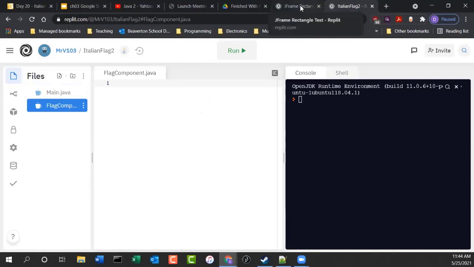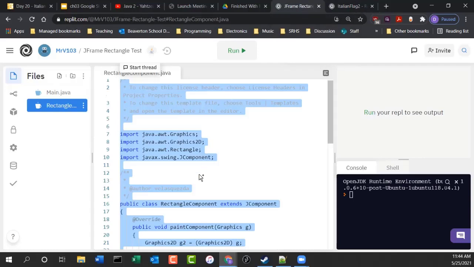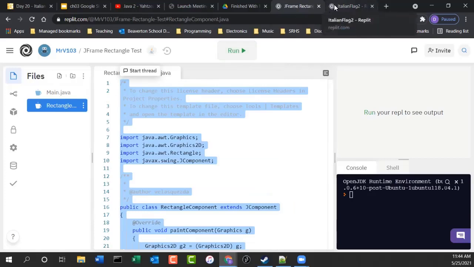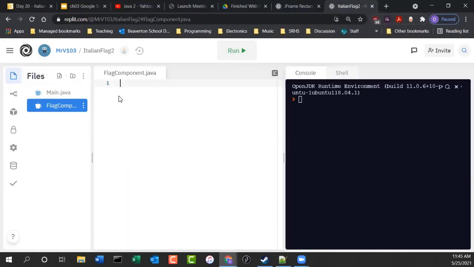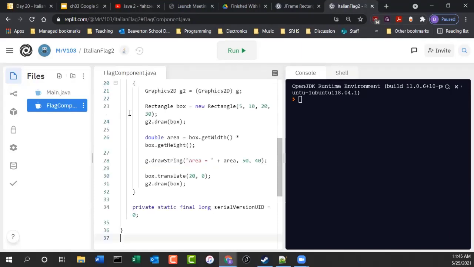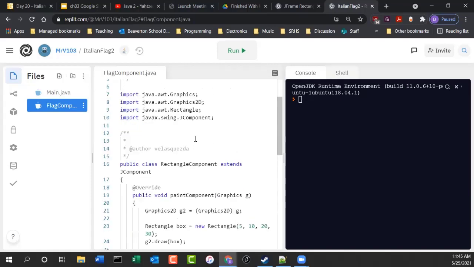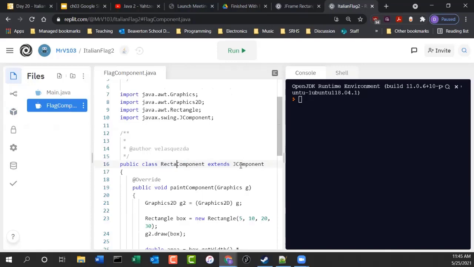So you go back to your rectangle assignment, and we're going to just copy everything here, and we're going to paste it in for our flag component. Now, if we've done this right, the first thing we have to change is this name, right? Because remember, in Java, there's this rule that the name of the class inside the file needs to match the file name on the outside of the class over here. This one's called flag component. This one's called rectangle component. So we're going to have to change this name. And we'll say flag.